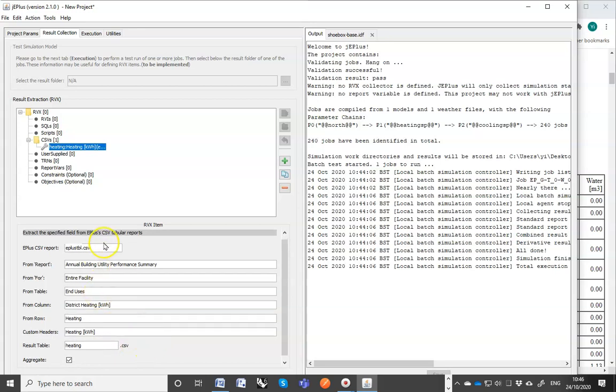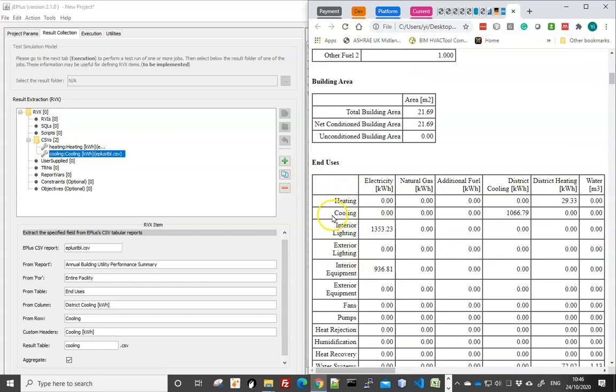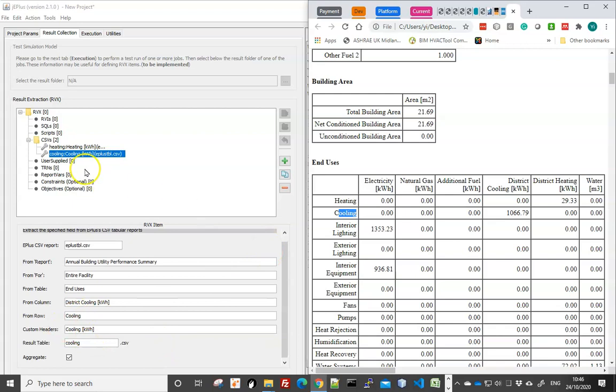Now that looks good. We make a copy of this and do cooling as well. So district cooling. You can copy and paste those names from here. See, that's exactly what I've typed. So you can come here and copy them, of course. So that's our cooling done.